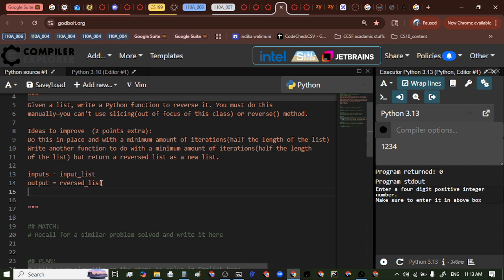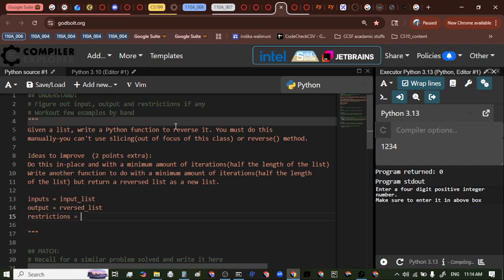And are there any restrictions? Don't use the reverse function. Yeah. So basically, can't use the slicing or the reverse function, right? I think it should be corrected as reversed. Reversed method. So that's a built-in function that takes a sequence and returns a reverse list. So if you pass a list, it will return a reverse list.